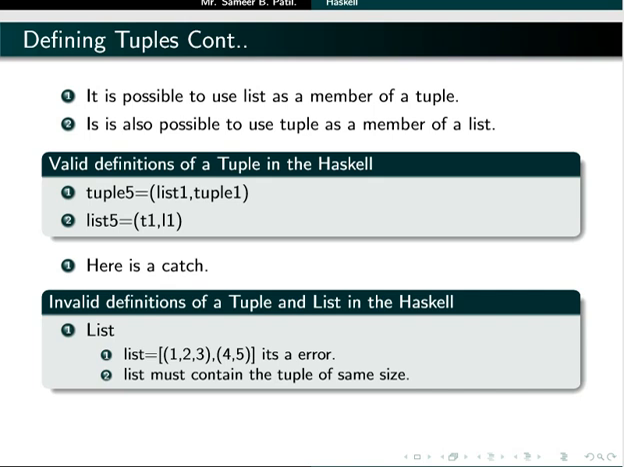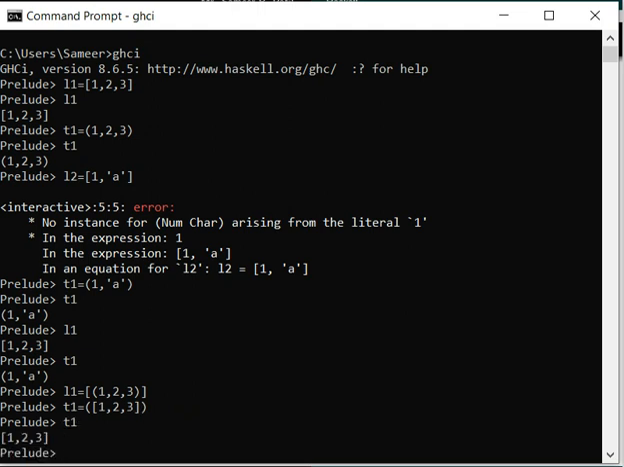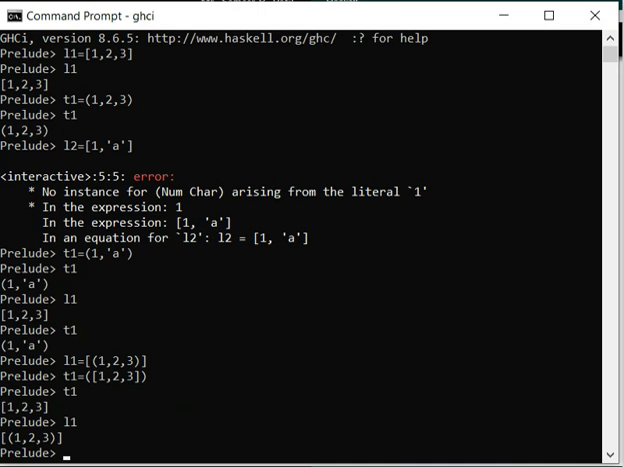Let's see practically what we are talking about. So we have list 1, we have tuple 1, two different entities. Let's create a list L1 which contains one tuple 1, 2, 3. It works fine. Let's create a tuple which contains one list inside it. It works fine. So tuples can contain lists and lists can contain tuples, and it works very fine.